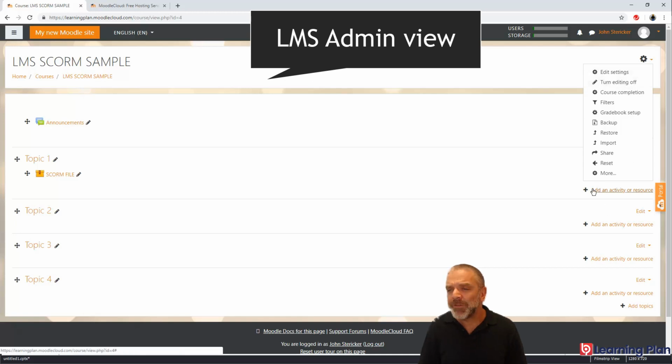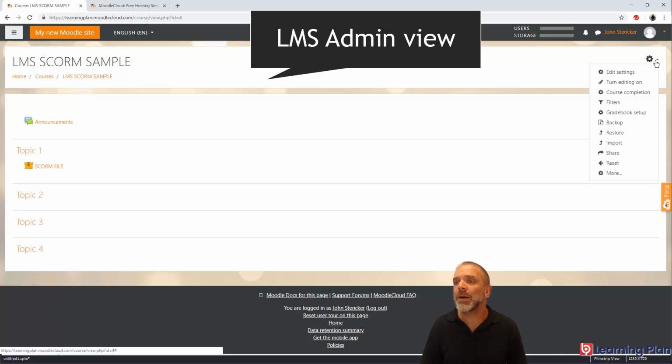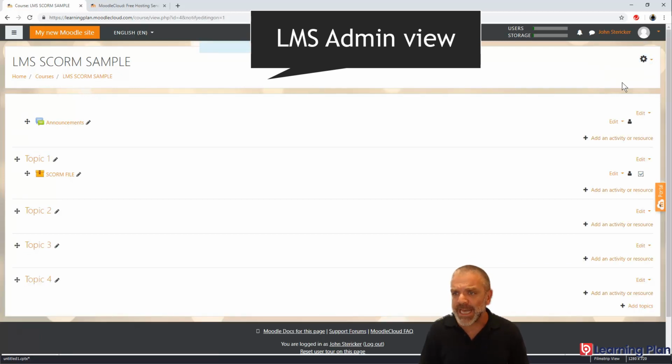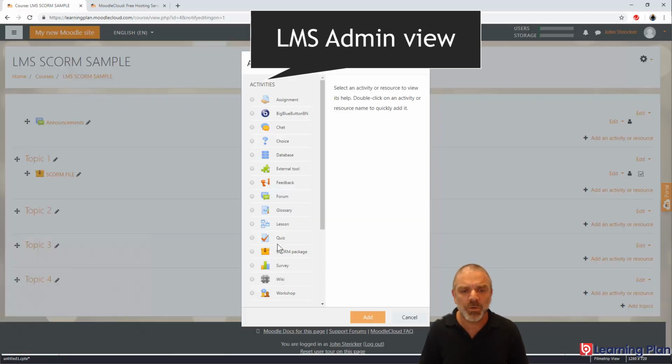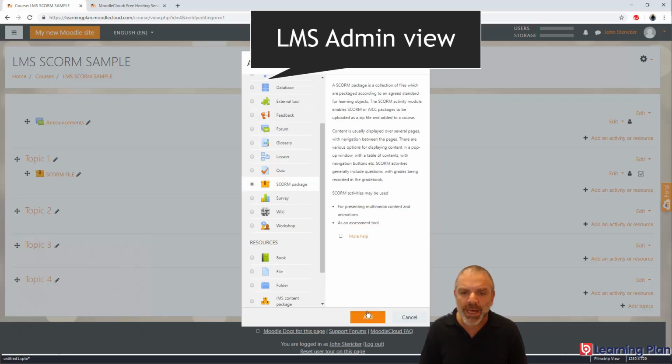If you don't see any of these options available as the admin, so you'll see here that I can't see how I can add an activity, so I just click on my little cog up in the top right hand corner. I click on turn editing on. That allows me as the administrator to edit this course. I'm going to add an activity or resource. Lots of different options available inside of Moodle. In this particular case, I'm going to choose SCORM package. I'm going to click on add.